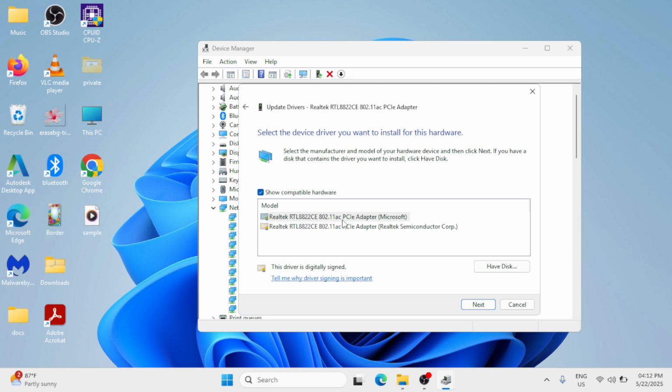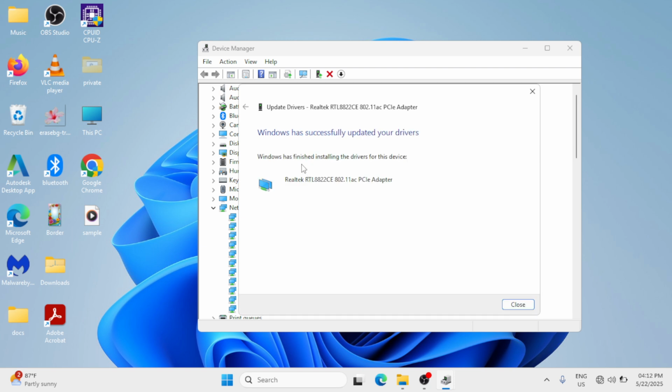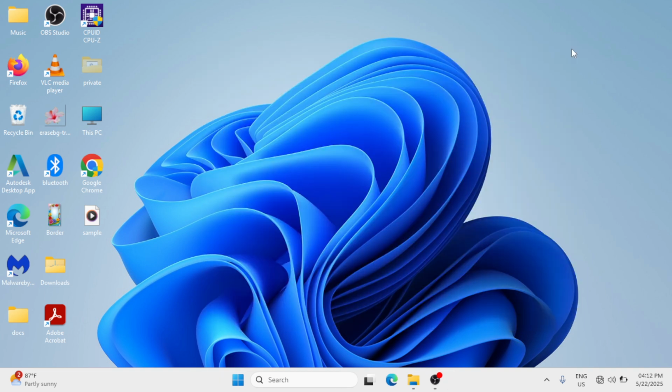And here you just have to simply choose one by one as to what driver will work for you, or the latest one, then click on next. Windows has successfully updated your drivers. Close this. Close the device manager window. Then again, you have to restart your Windows once.